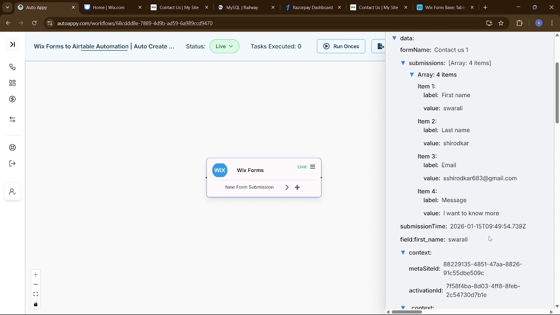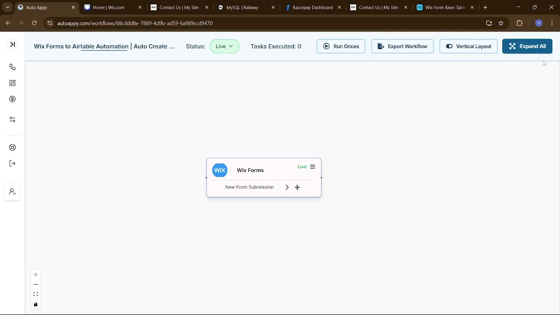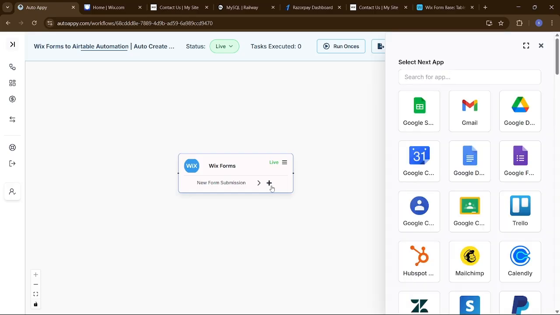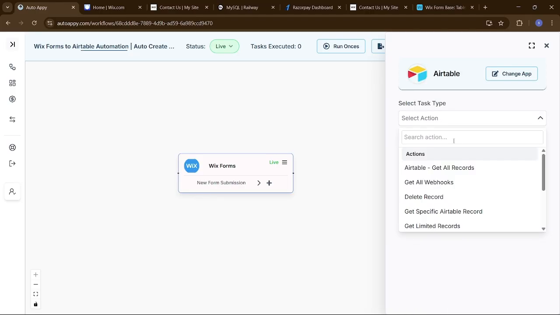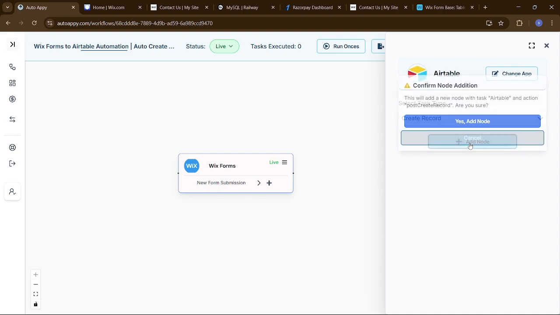So now that we have got these details and this node is live, let's just close this. And now we have to go and perform a final action node, that is the Airtable. So we have to go to the add action here, which will add the next app, that is Airtable. So just search for Airtable. And then here we will select create record as our actions and say add node.